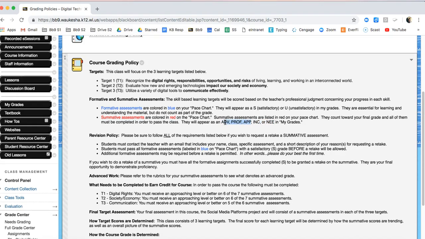Those are all passing grades. You should think of advanced like an A, proficient like a B, and approaching like a C. INC stands for incomplete, and what that means is that you submitted the assignment, but it's just not up to a passing level. So it's incomplete right now because it's not to a passing level.